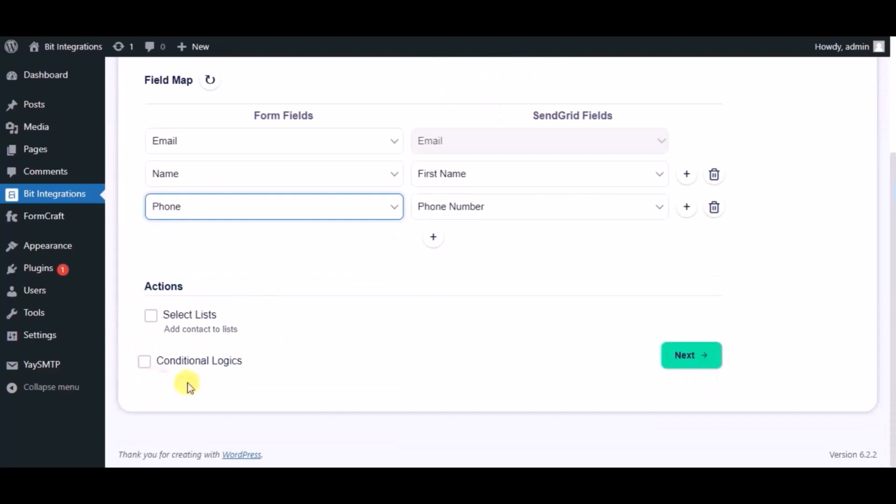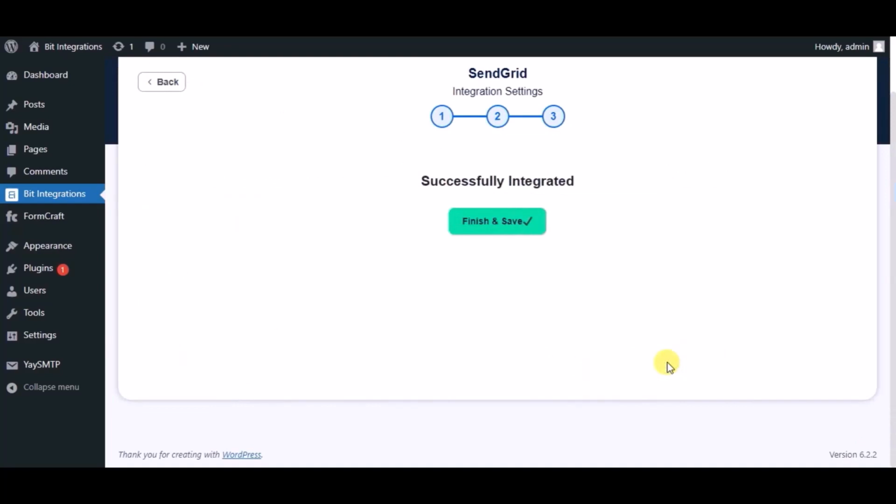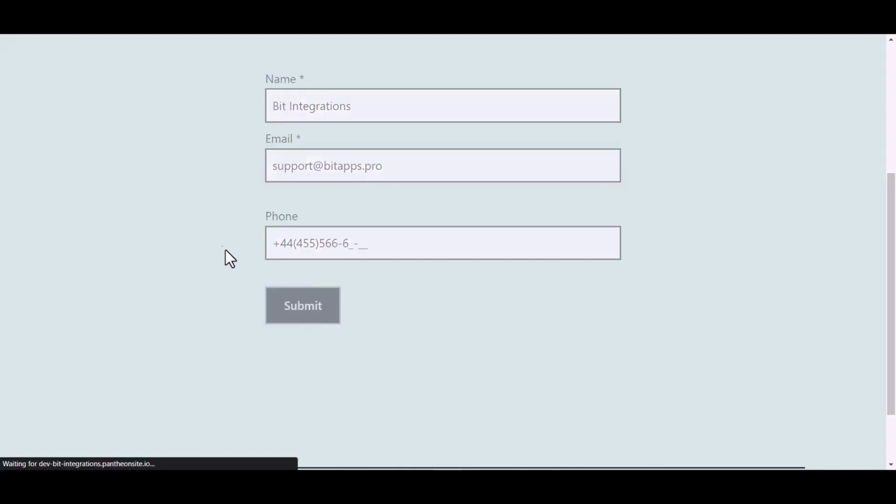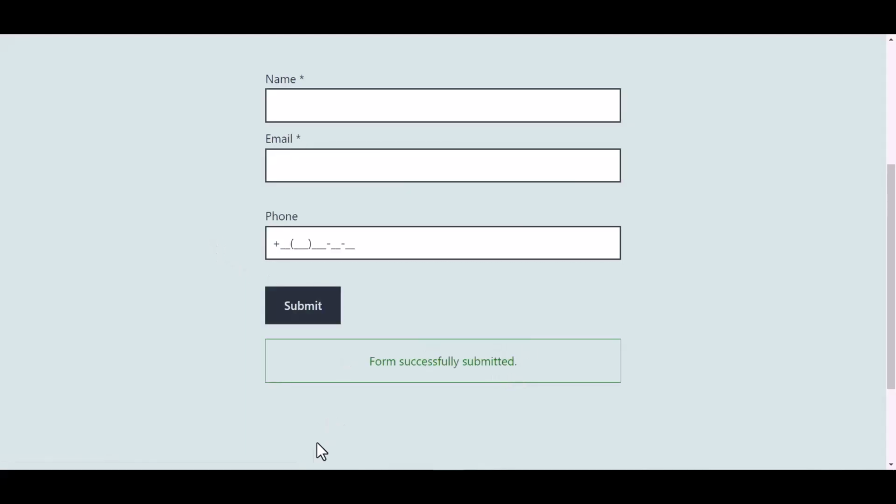Here you can see Advance Action. You can use it as per your requirement. Click on Next. Integrations successfully done. Now please click on Finish and Save. Now go to your form and type some information. And submit the form. The form is successfully submitted.